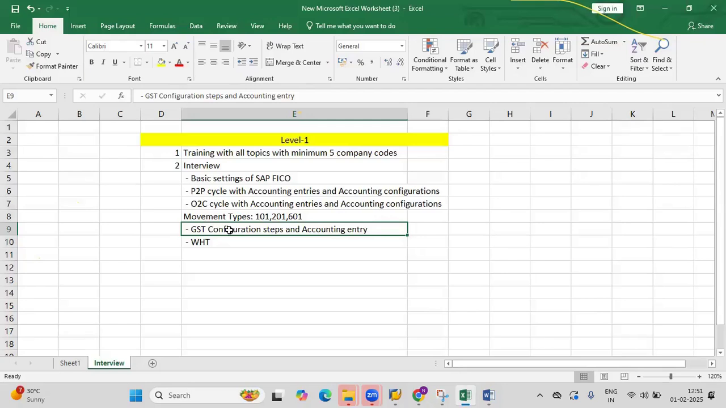If the tax is 12%, this is the accounting entry. If it is 5%, this is the accounting entry. Okay. You have to tell input: purchase is input, sales is output. Input is debit, output is credit. That simple logic you have to keep in mind, so there you will be able to answer it.